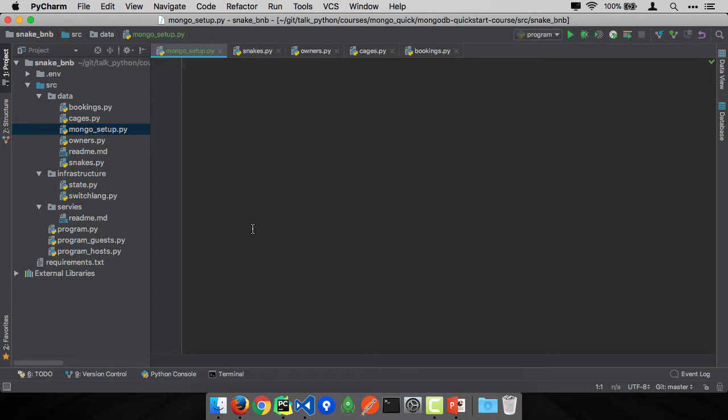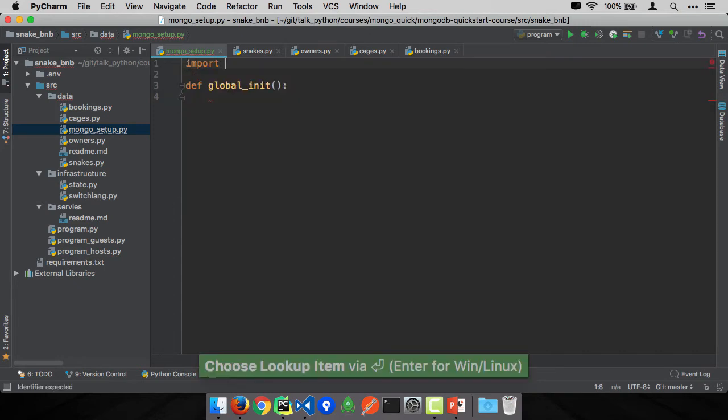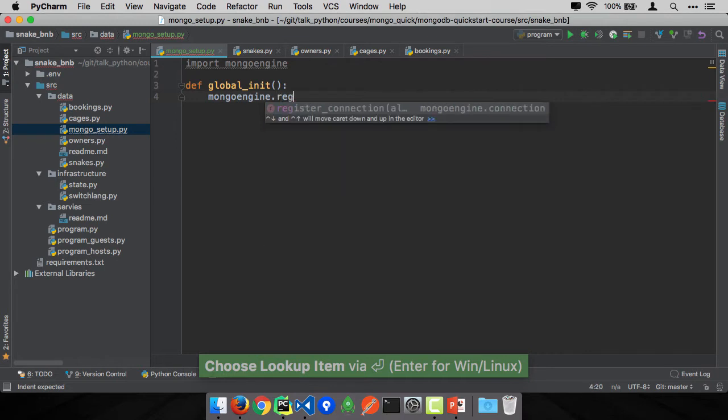And as you'll see in the slides that we look at later, for real applications that use proper connections, encryption, accounts, things like that, this can be a little more complicated, but it's going to start out pretty simple. So we'll say global init. And in here, we just want to call one function. So we're going to import MongoEngine, and we just say MongoEngine.register connection.